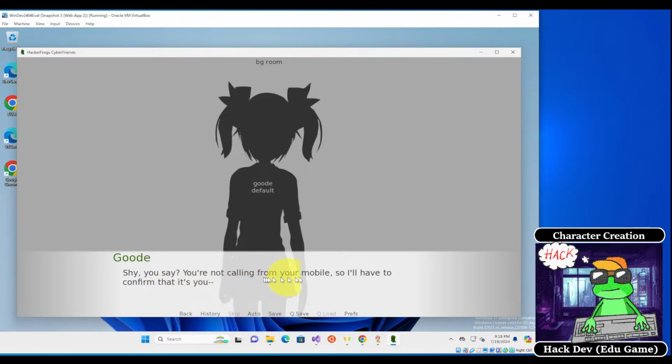Shy, you say? You're not calling from your mobile, so I'll have to confirm that it's you. So we're assuming that this is going to be a telephone conversation. After we run through this, I'm going to start replacing some of the assets, because I created some assets earlier using AI, and I'm going to start making this look a little bit better afterwards. So I'm going to confirm your identity. So I'm going to have to confirm that it's you by asking a few questions.